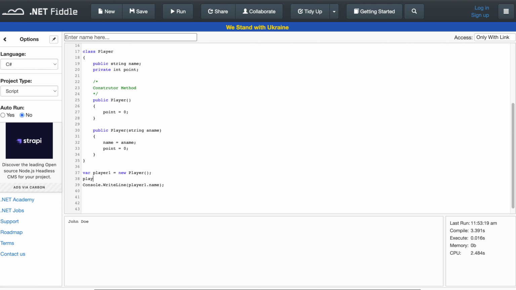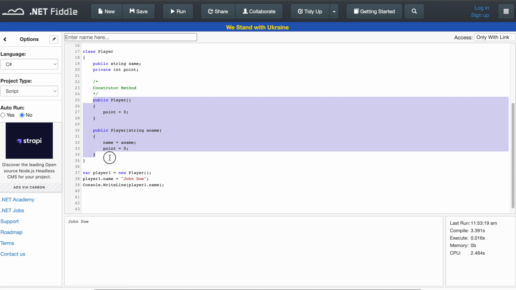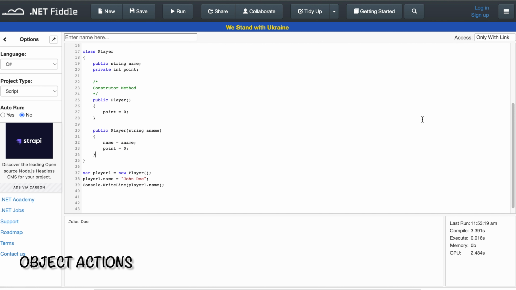And set player1.name to John Doe. So now we have the player template, or the class Player, and we have defined the player's state using the variables point and name, and we have a way to construct the player object using the constructor methods. Now let's add some actions to the player class.